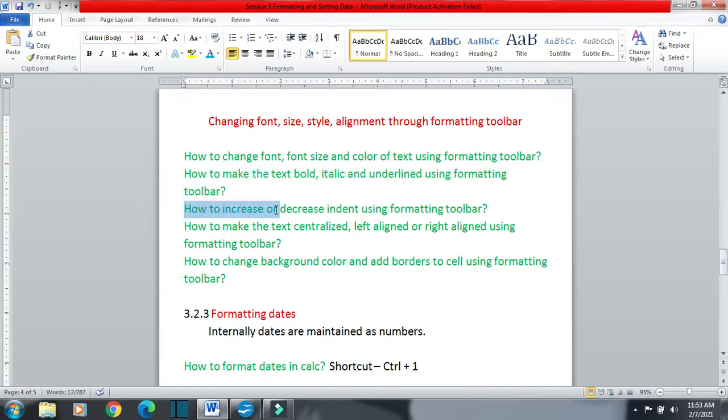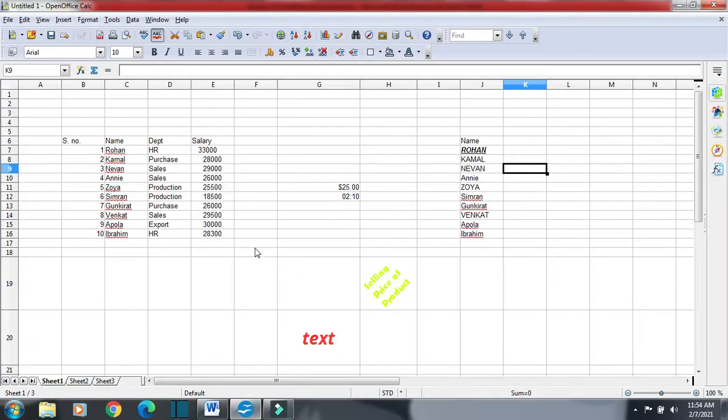Next is how to increase or decrease indent using the formatting toolbar. We have seen how we can increase or decrease indent using the format tab. Left indentation we were changing. Now using the formatting toolbar also we can do this. Suppose this is our number, this is our text, and I want to increase or decrease indent.